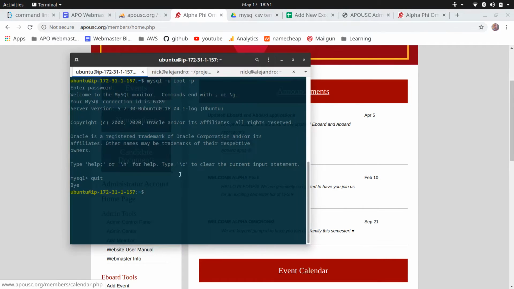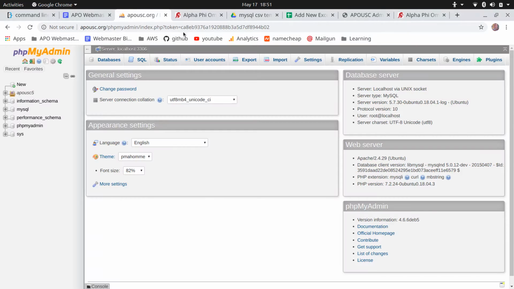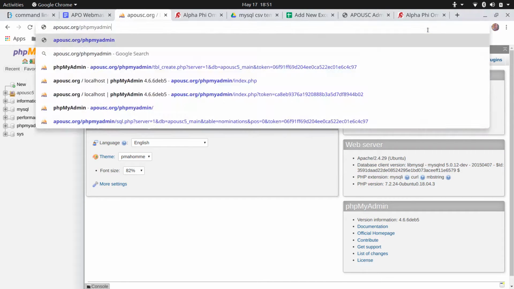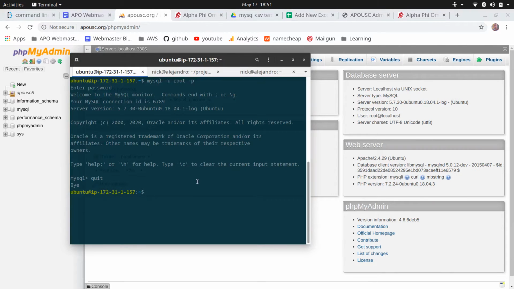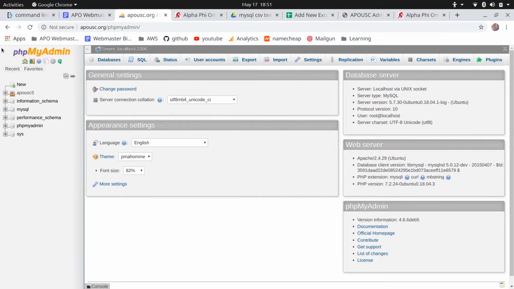And then the other way to access the database is to go to this URL, apousc.org/phpMyAdmin. This will lead you to a little sign-in page, and there you'll have to input the same credentials as you did here for the MySQL terminal command. But phpMyAdmin is basically a little extension or add-on for PHP that lets you access the database in a more visual manner. As you can see, this has an actual GUI that you can point and click and look at stuff.